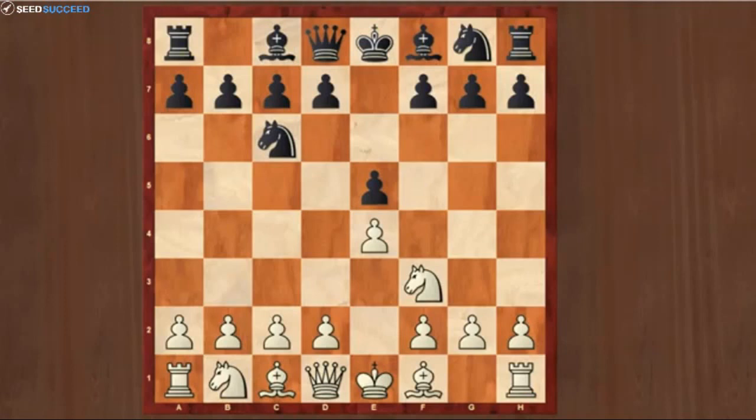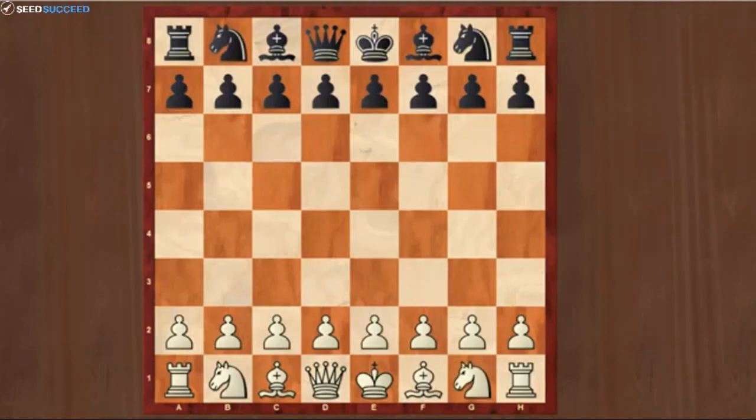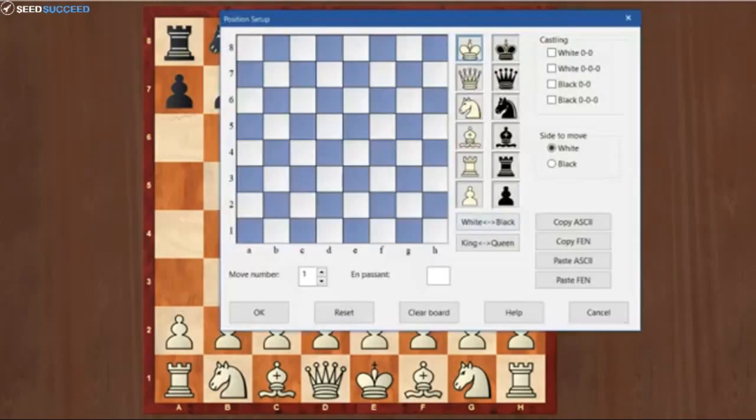Okay, so white plays first, then black will reply, then white will play again, then black will reply. So that's how the game will go. White plays first, black after. So in the next part we will see how to move the pieces. The first piece that we're going to look at is the rook.